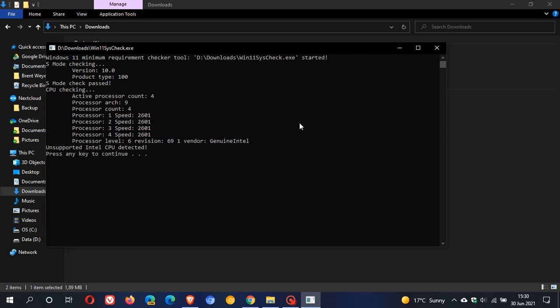When you first click on it, your SmartScreen will pop up and ask if you want to run this. Just ignore that and say yes, you want to run it. It's completely safe. You can see a Windows 11 minimum requirement checker tool, and then it starts. If your checks are passed, it'll say check passed.